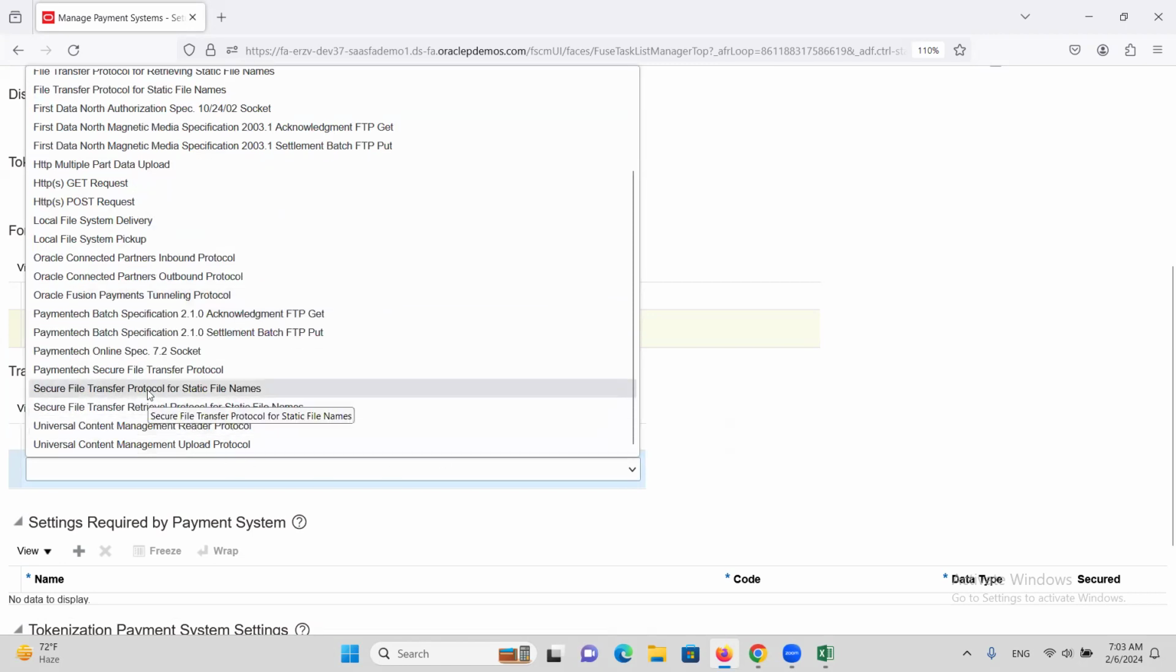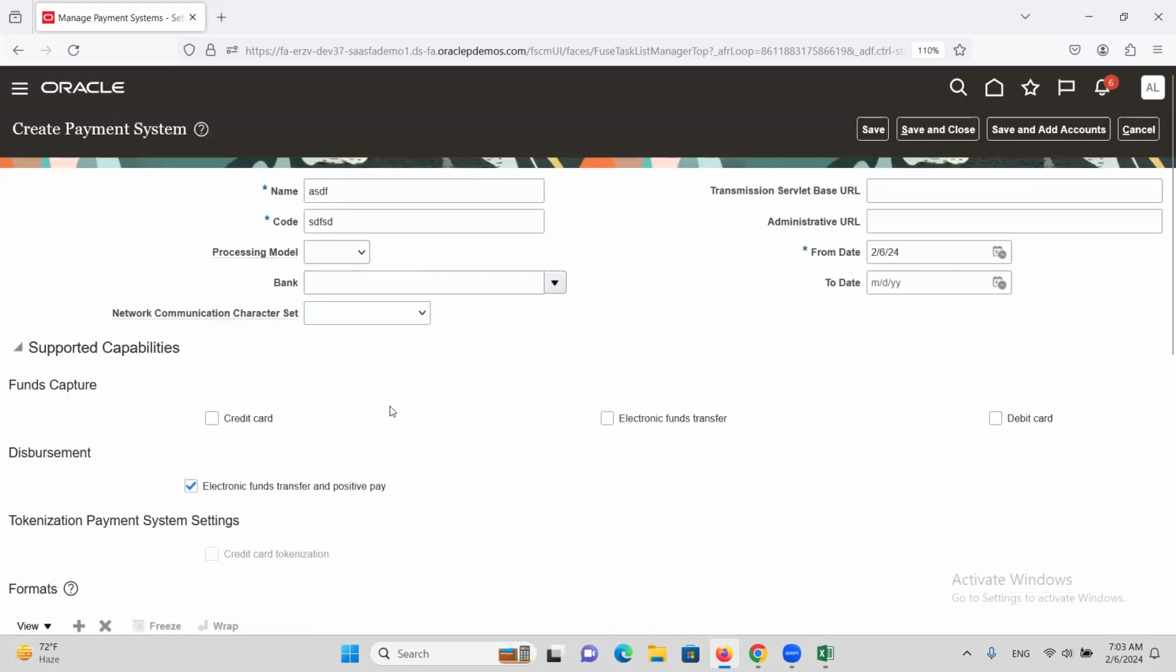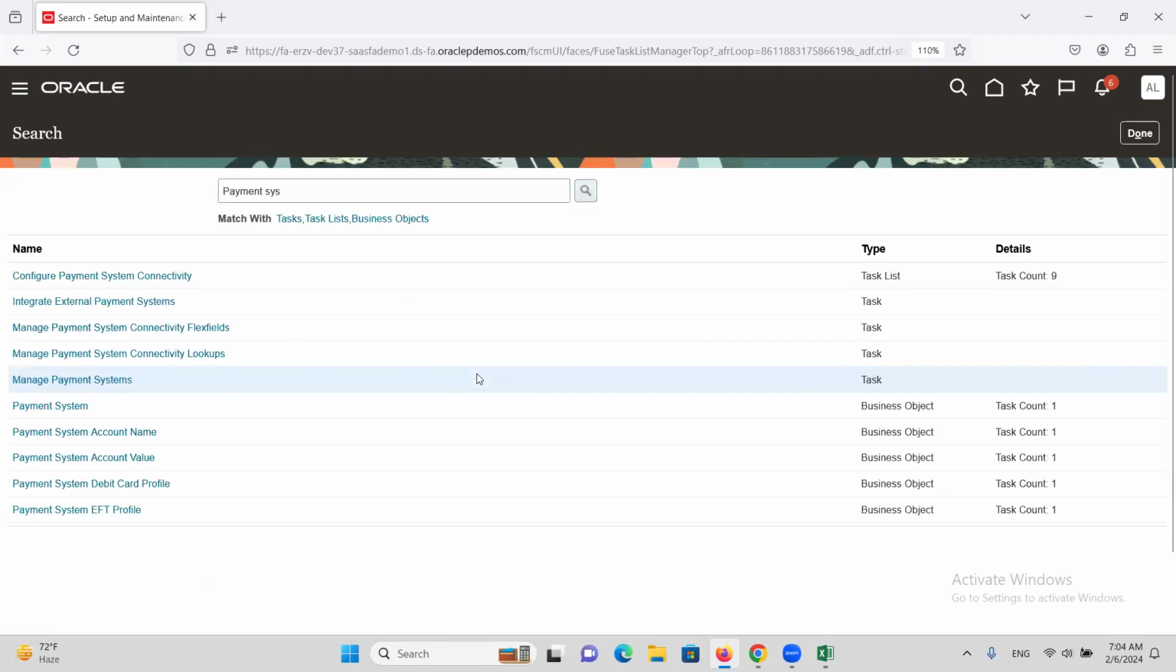So this is the one, right? Yes. That's all. So the same thing which we created here, we need to refer to in our bank account. I'll tell you. The first one is transmission configuration. Second one is payment system. The third one is payment process profile.